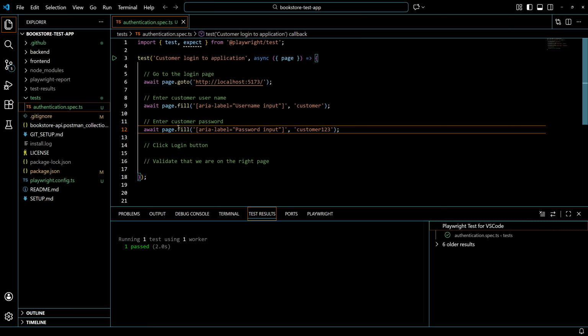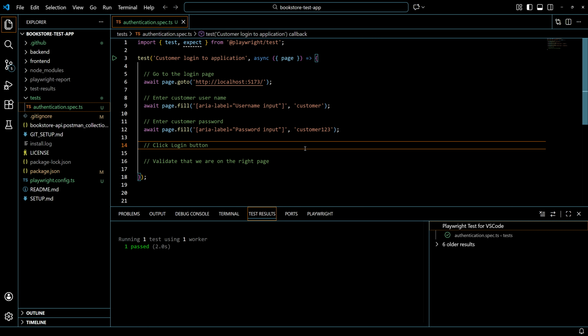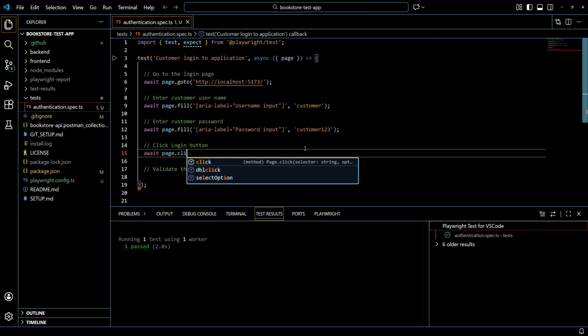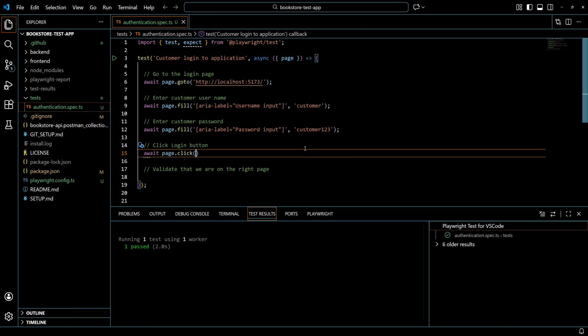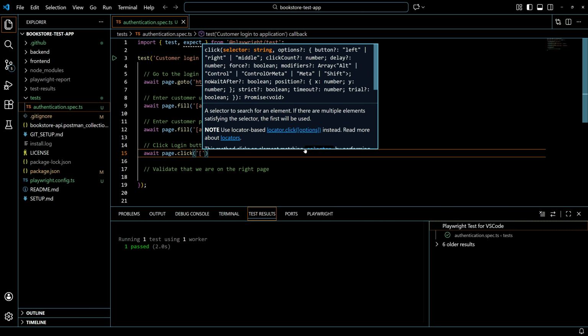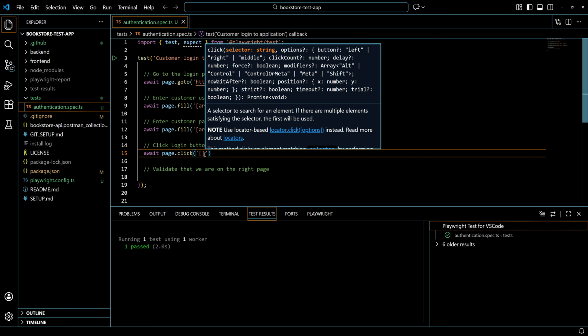So what we've done, we've said, right, we're going to put the customer into the username. We're putting the password into password. The next thing we need to do is click on that button. So again, await page, and this time we're using click. And we do our little thing there so that we're ready to go and put in the locator.